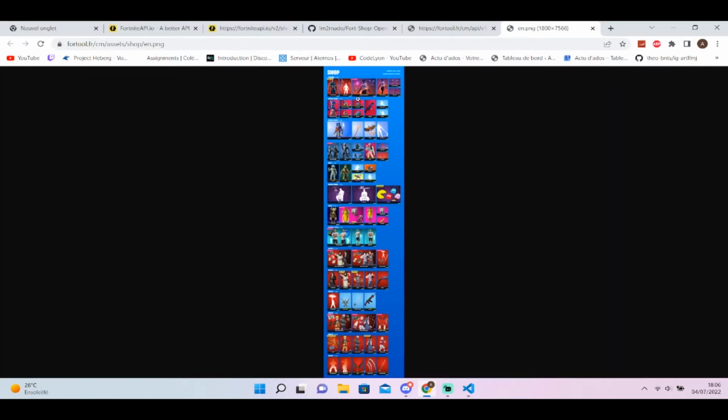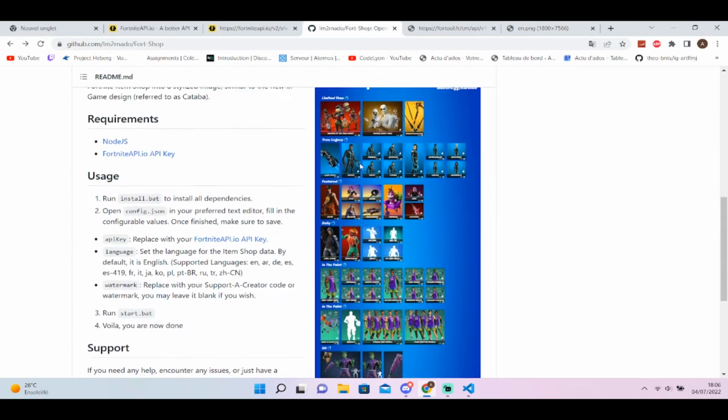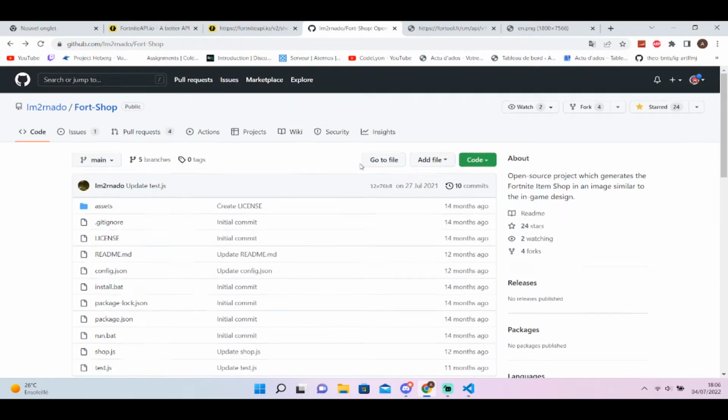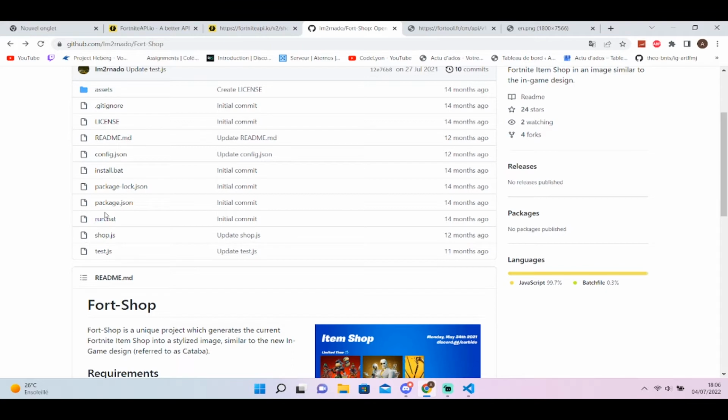So we're going to use Fortshop. It's an open source project by Tornado. I know there are other projects which can be used for this idea, but this is the simplest to use. As you can see, it's on GitHub, it's open source.